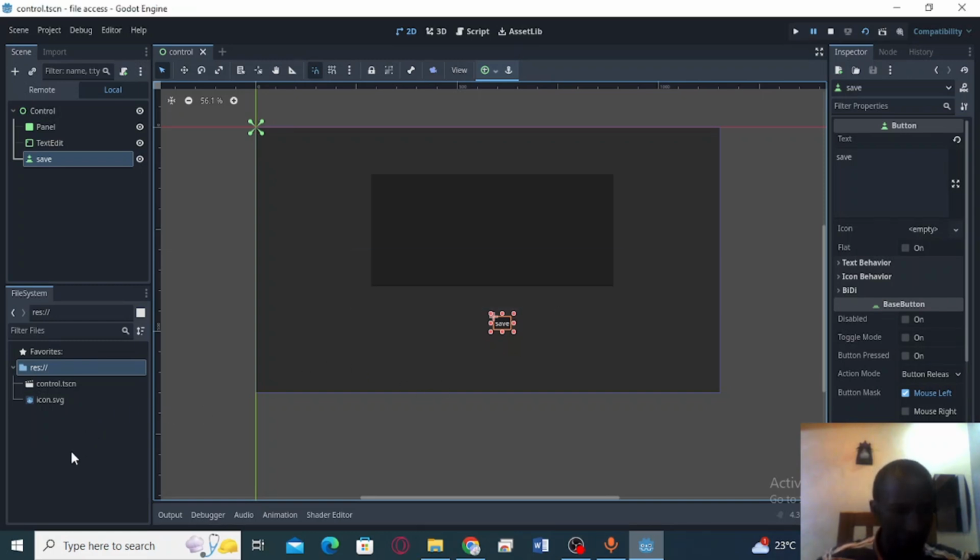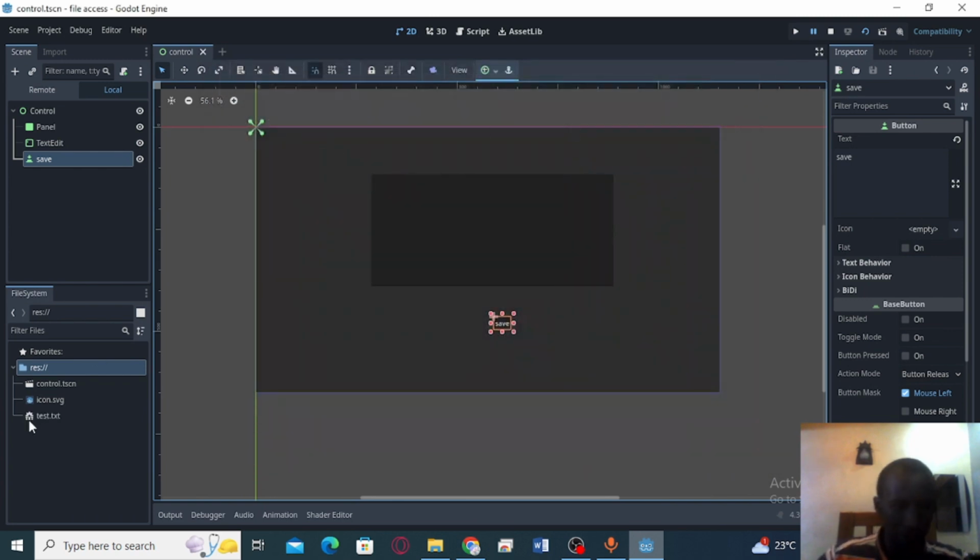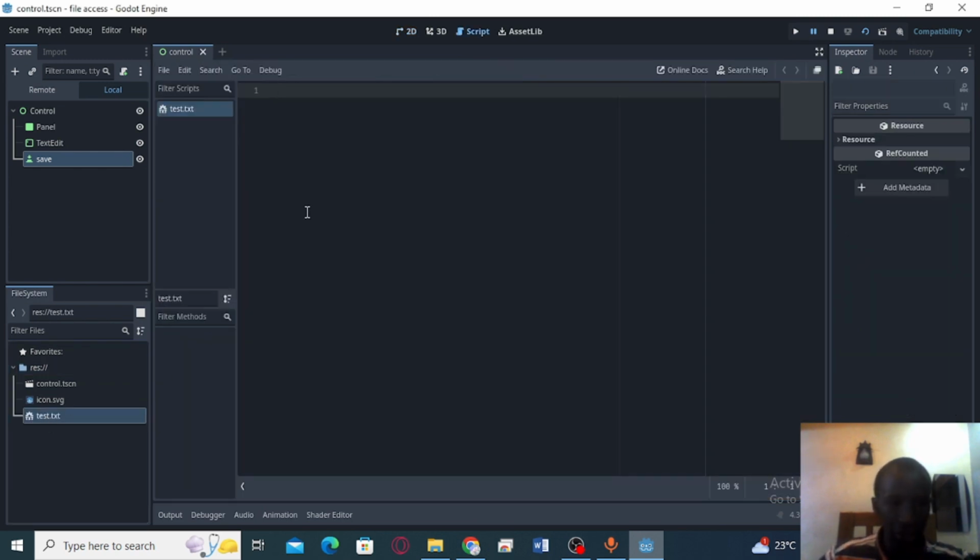So I'll just come here to my file system and create a new text file, call it test, and then it will be saved as test.txt. It's just a normal text file that you can access with Notepad or any other text editor outside Godot. And you can also find it in your file manager, in your file system. It's just a file, and this is just an easy method for making text files in Godot. So I'll write in my sample text. And this one is the one we will be opening.